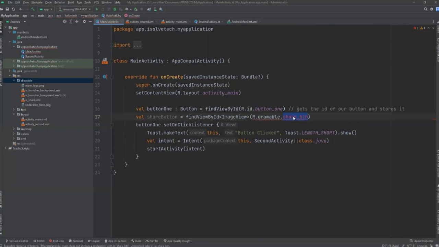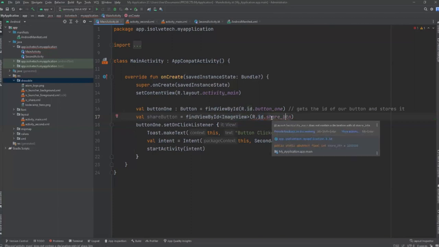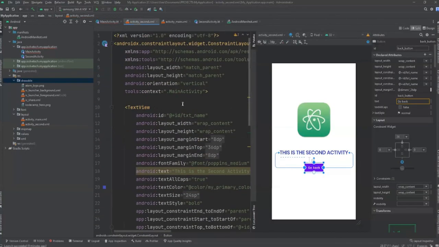Here is if you want to get a drawable, right? But we want to get the ID. So probably just, yeah, this is it now. So what we're saying, layout activity does not contain a declaration with ID share button. So it's saying this doesn't contain a declaration.